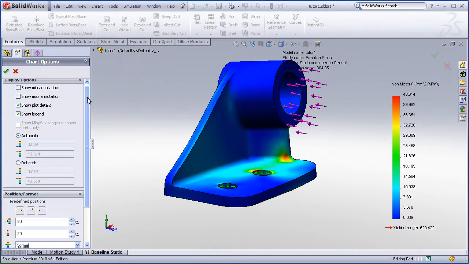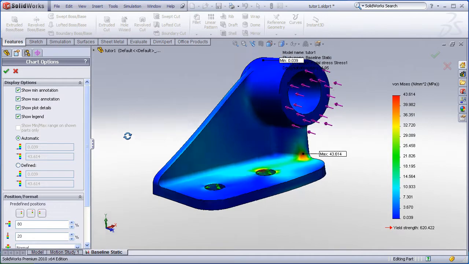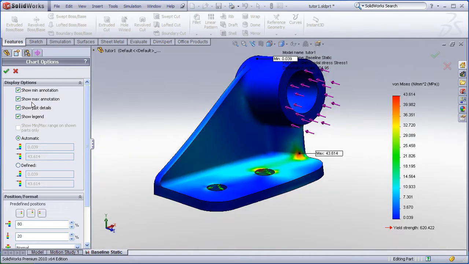The chart options dialog lets you apply settings to show the minimum and maximum annotations on the model. This is useful if the minimum or maximum stress location may be difficult to find. This will put a flag on the screen. We have options that will toggle the plot details and plot legend. Next, we have controls over the scaling of the legend itself. By default, the automatic scaling shows the minimum all the way to the maximum values. However, there may be times when you want to change those values and override them.